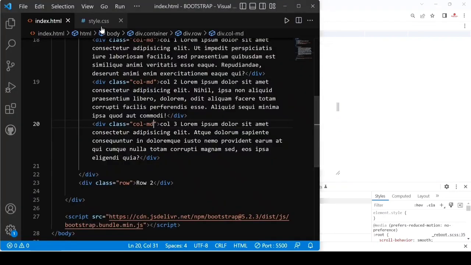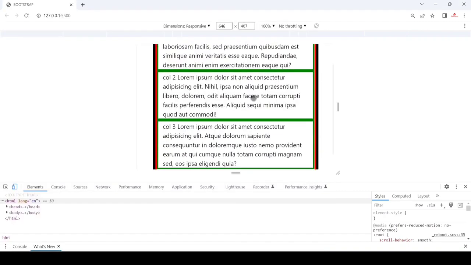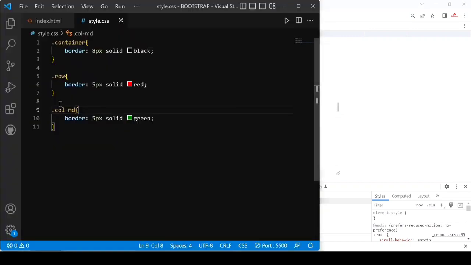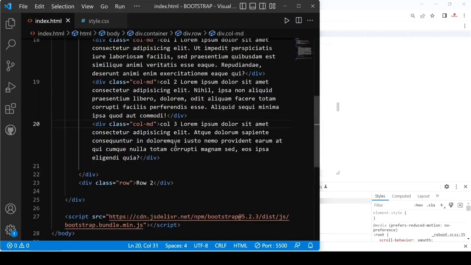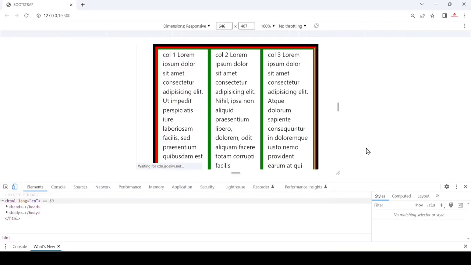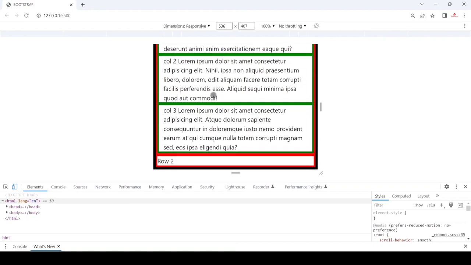Okay, if I provide here col-md, now let's save, you can clearly see each column is in a single row. Okay, if here you provide sm for small, and here we provide sm and sm, now let's save. When we are in a small screen it is still column-wise, but when we decrease a little bit more, now it is extra small, and all our columns are row-wise, you can see column 1 in the first row, column 2 in the second row, and column 3 in the third row.